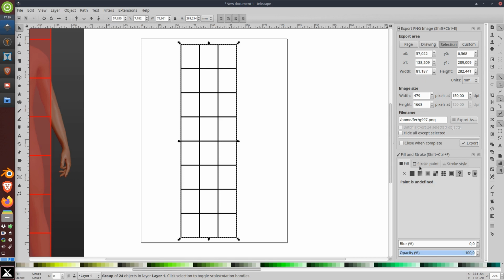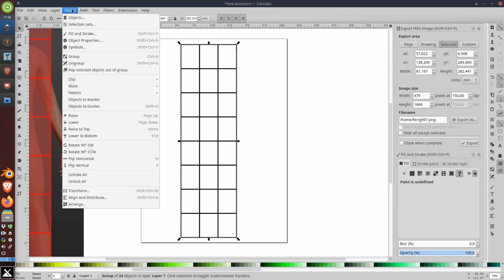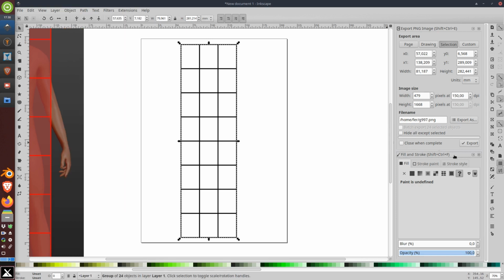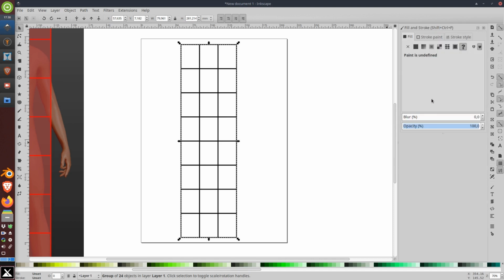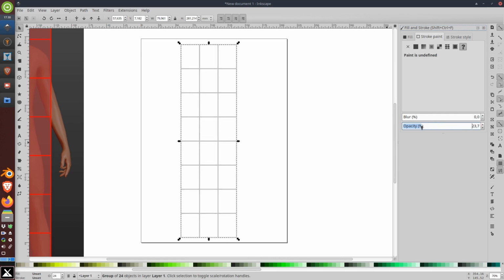Now we get into the Fill and Stroke here. If you do not have that one activated, you will only have to get into Object, Fill and Stroke, and you will have this window selected. It can possibly be here on the upper part. Then you get into the ribbon of Stroke Paint, and you place the opacity till it is a little bit below 25%, something like that.